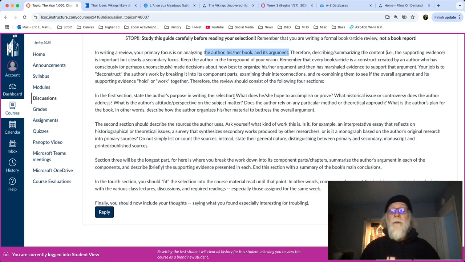The second part is really focusing on the sources. This is something I don't think we spend enough time thinking about. Ask yourself, what kind of work is it? Is it an interpretive essay that reflects on the historiographical issues? Is she just going through, this is so-and-so's book about the Vikings, and this is so-and-so's book about the Vikings, just synthesizing what we already know? Or is it based on original research?